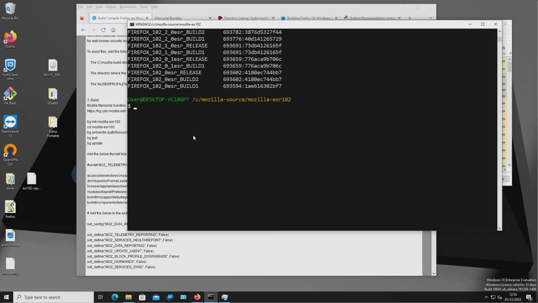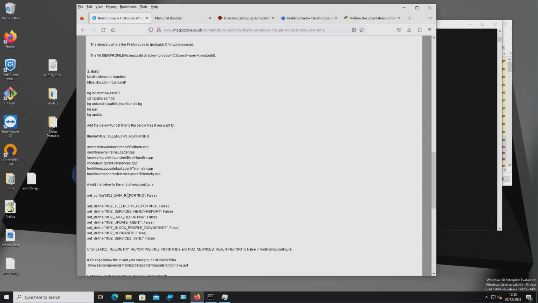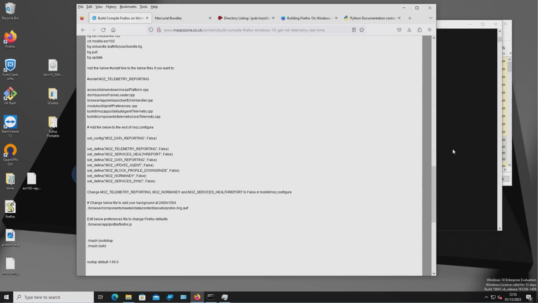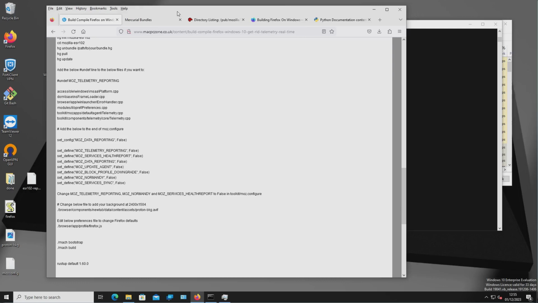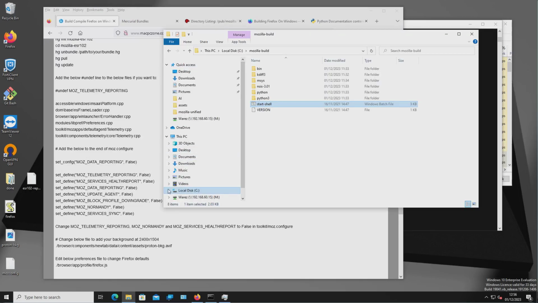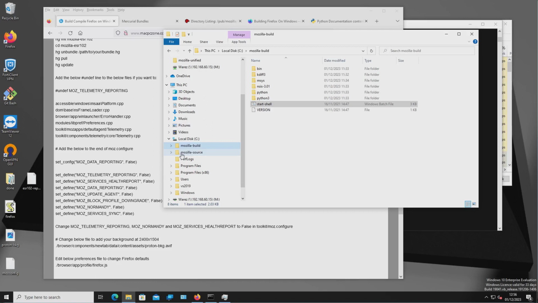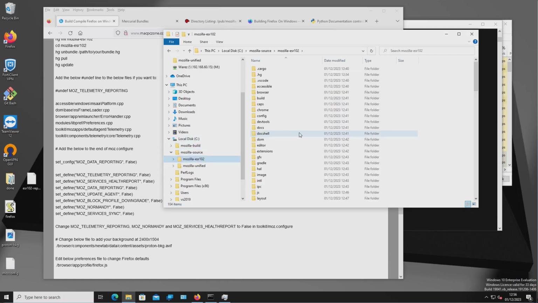So now, the next thing we have to do is it's time to do the sort of chopping. Right, so we need to go into where these files are. If you go into the C drive, the Mozilla source, and then the Mozilla ESR 102. So now we need to find these files. And I suppose if you've heard of Ungoogled Chromium, then this is an unmozilla'd Firefox that we're doing here. And we're not doing as much. This is just to stop all the spy stuff.